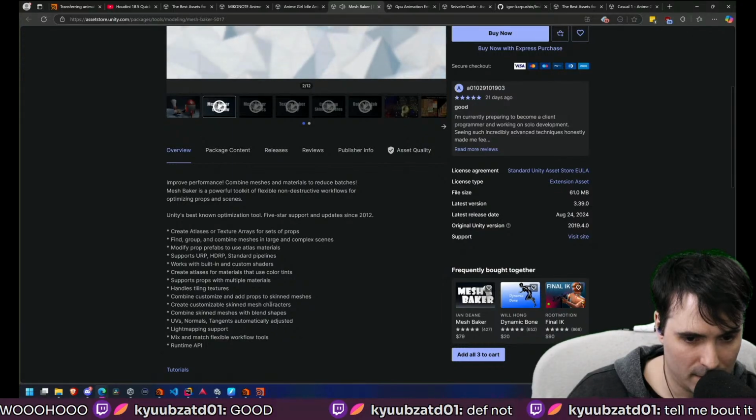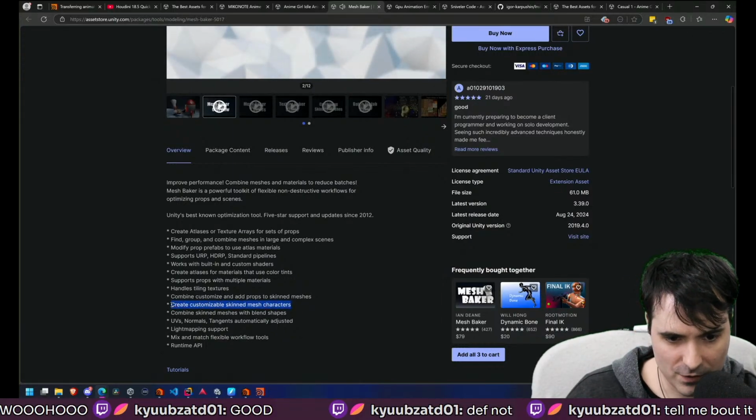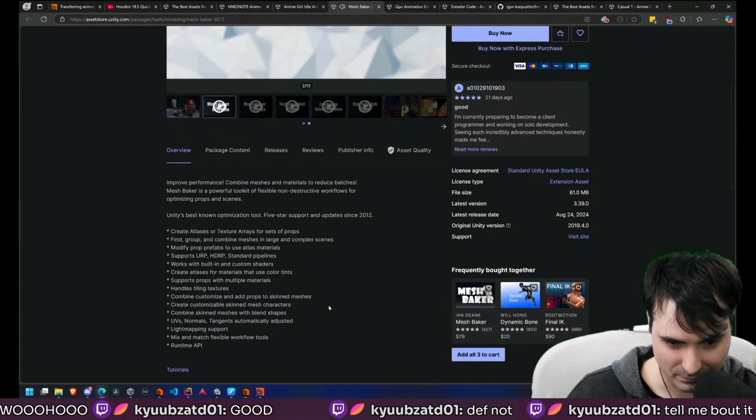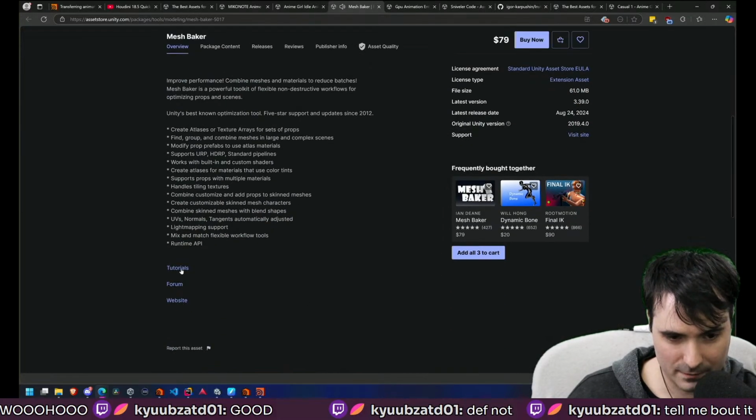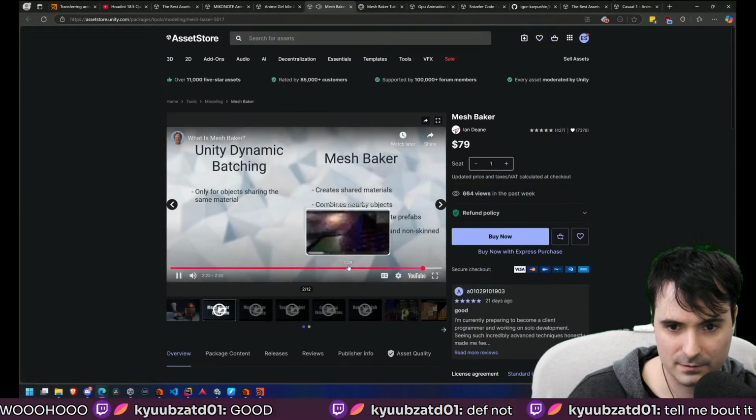Unity already has built-in tools for batching draw calls, but they only work on objects that are similar. MeshBaker helps us by making dissimilar objects similar so they can be batched together, combining many meshes that are close together, modifying prefabs so that they can be batched easily too, and combining both skinned and non-skinned meshes.